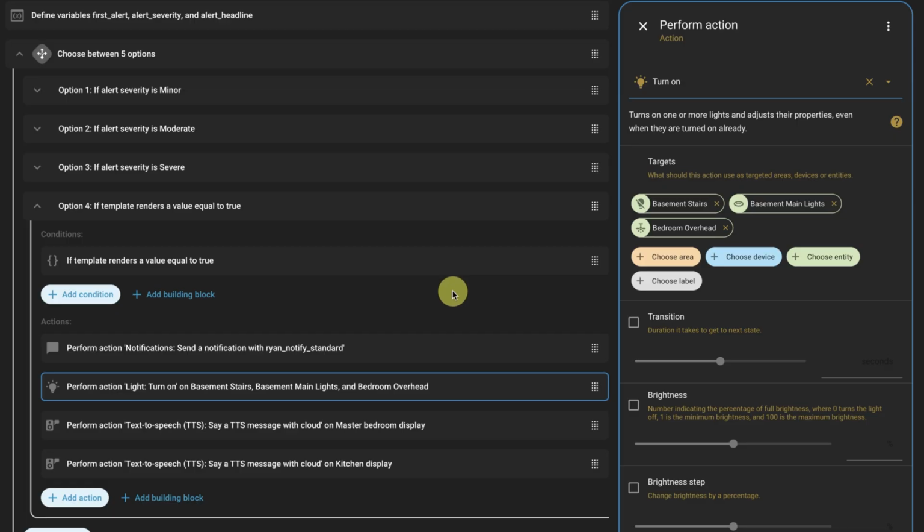You can also set it to turn on a light that turns red, or set off a siren if you happen to have one, just something to get your attention to let you know to get up and get to the basement. And then I've got it sending multiple text-to-speech notifications to different devices around the house. Again, I don't care what time of day it is, I want to know that there's been an alert like this so I can get to someplace safe.